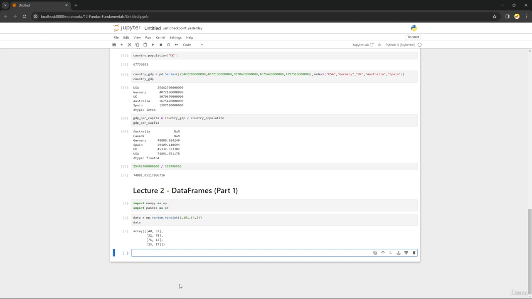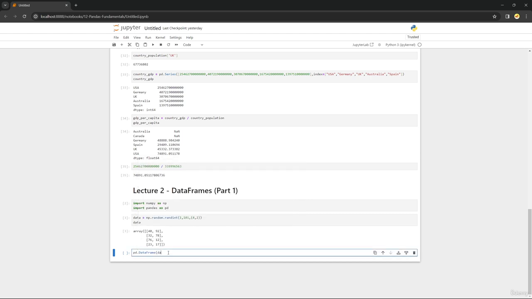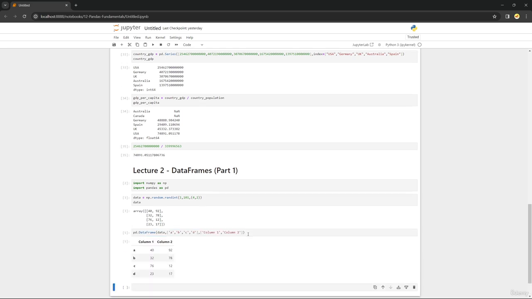Then we'll go ahead and call the pd.DataFrame function. And in here, as we looked at before, the first argument I will have to provide is the data, and I'll use the variable that we just created here, which I called data. So I'll go ahead and pass this in. And then next, we can provide the index, which I'll set as A, B, C, and D. This argument is optional. And then finally, we can provide our column names. I'll just call mine column 1 and column 2, but you can call these whatever you like.